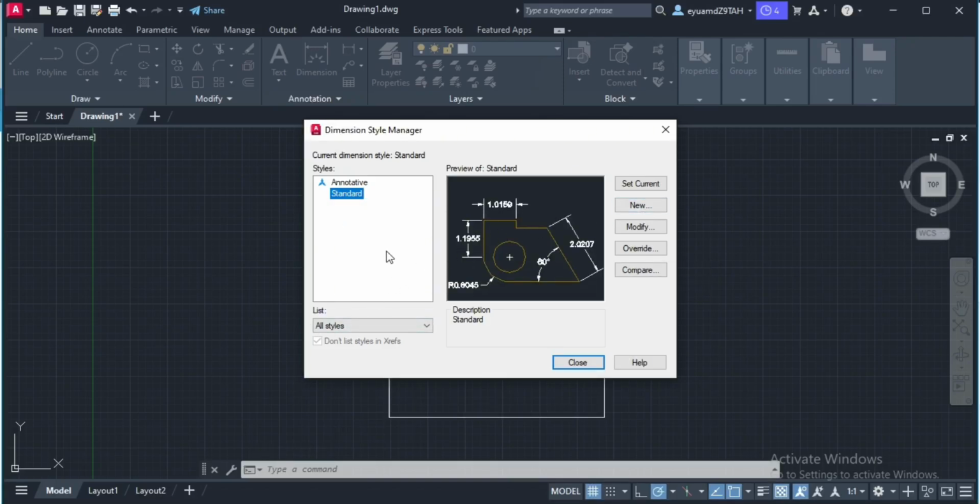Inside the Dimension Style Manager, select the dimension style you want to modify. Important clarification: most drawings use a default dimension style, but larger projects may contain multiple styles. With the desired style selected, click Modify. What happens next? The Modify Dimension Style window opens. This is where all settings related to the selected dimension style can be customized.